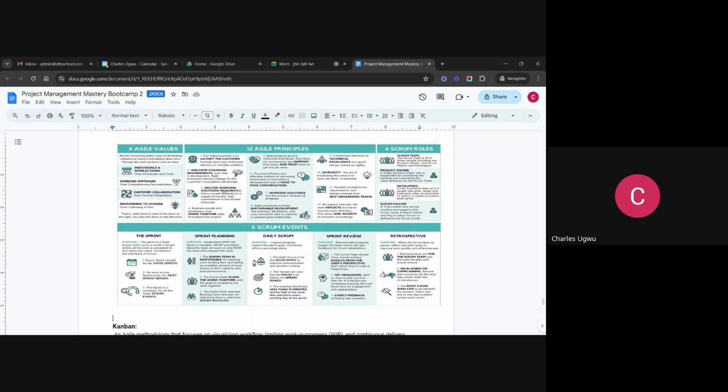Then number three says deliver working solutions frequently. So they believe in constantly delivering value, working solutions. Number four says business people and developers must work together daily throughout the project. So they believe working together daily will create an opportunity to detect risk at an early stage in the project, and it will increase transparency within the project.